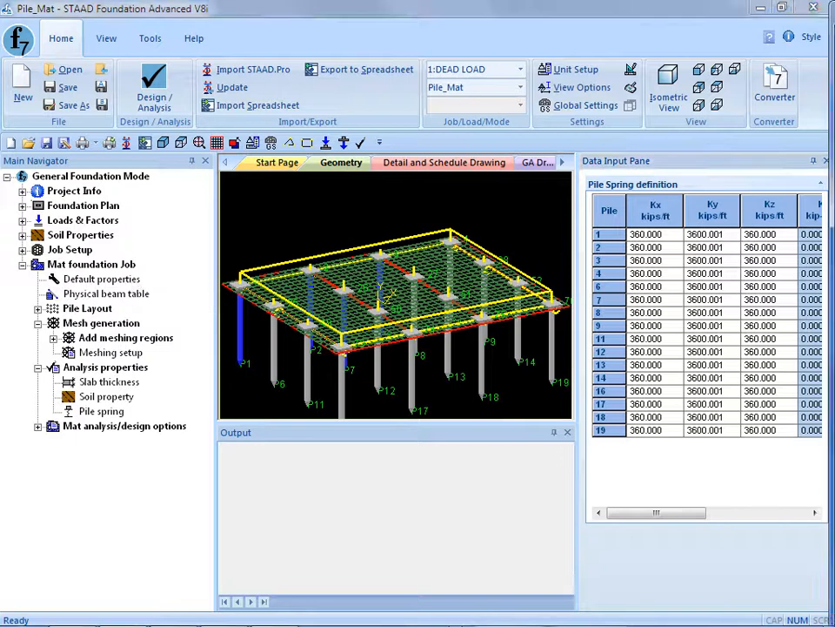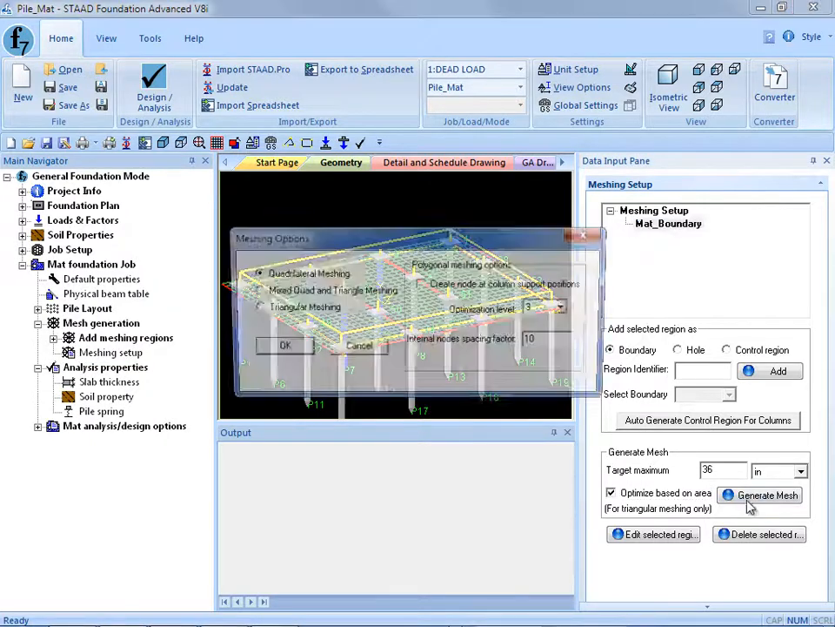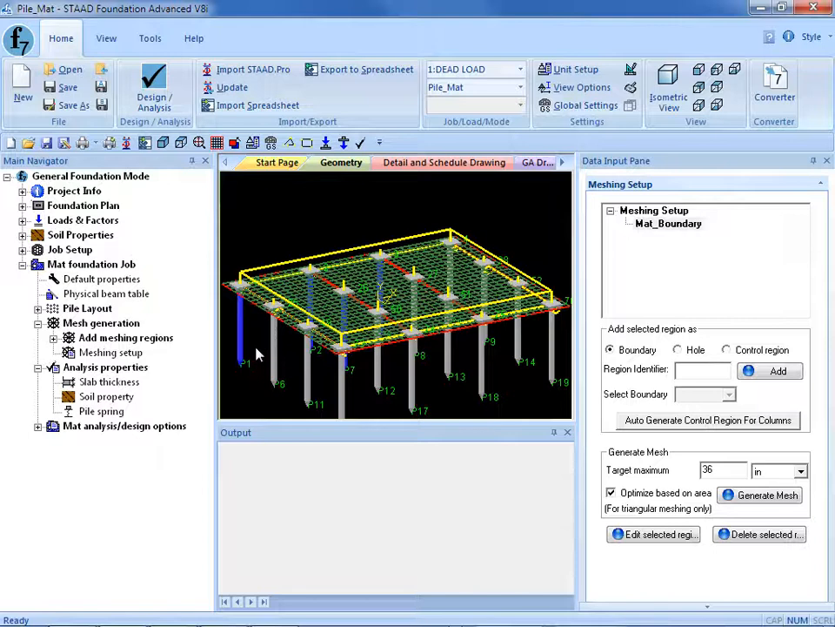Now, before we go ahead and perform the full analysis of this mat foundation, whenever your analysis properties change, such as your slab thickness or any geometry or any other information, it's always good practice to go back and regenerate your mesh before analyzing your mat foundation. So I'm going to go here back to my meshing setup area. I'm going to select my mat boundary, and all I have to do is click the Generate Mesh button again. Specify the same parameters I had before, and I'm going to go ahead and click OK.